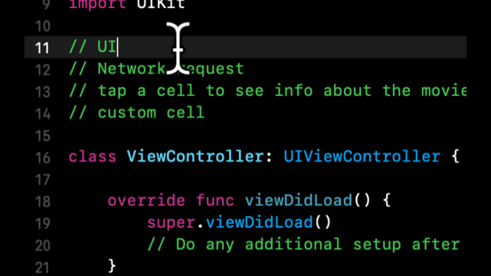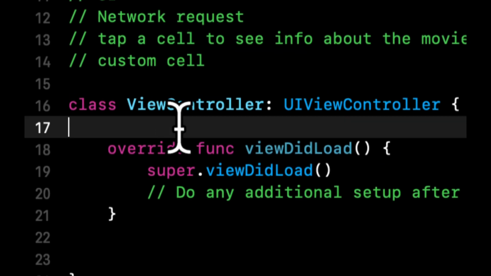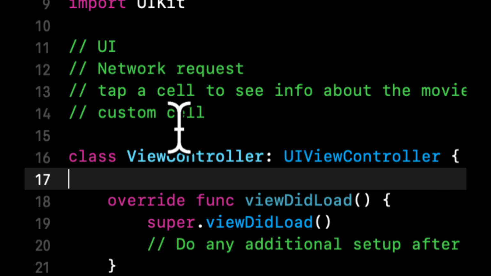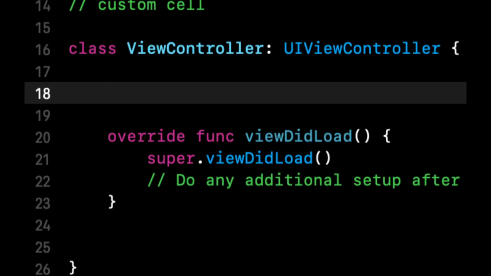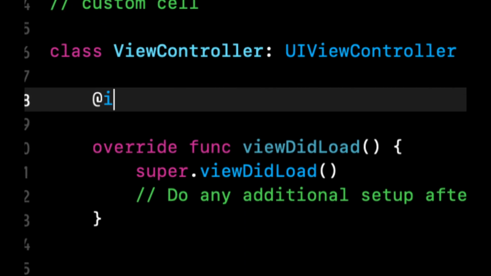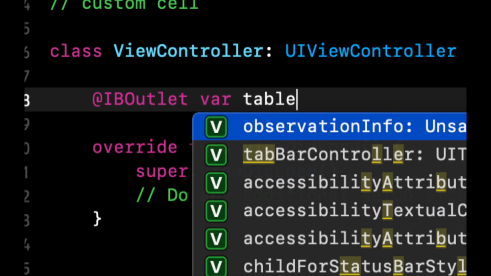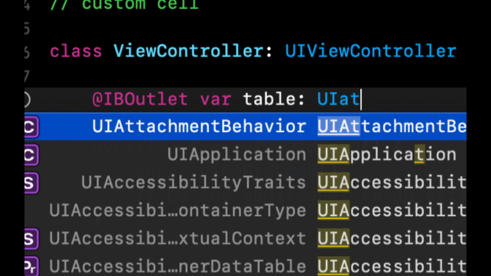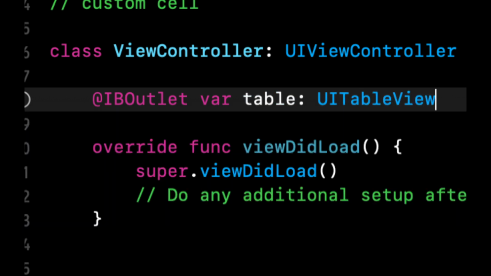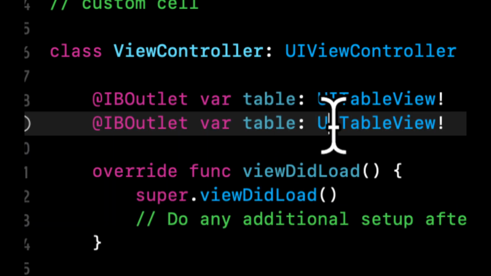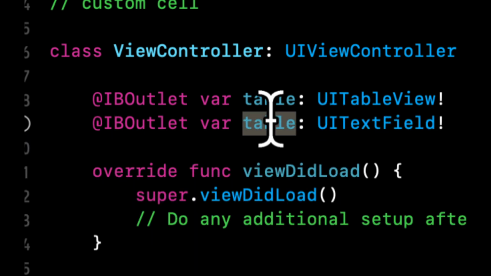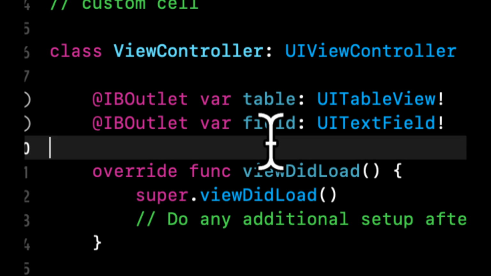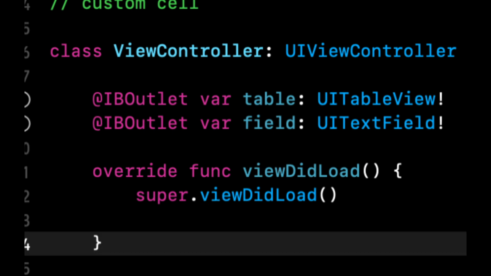So the first thing we need is a user interface. So we're going to need two outlets for that user interface for the field on the table to actually go and manipulate it. So let's start off by creating two IB outlets in here for a UI table view as well as a UI text field. And let's call this one field. Let's delete this comment that Xcode gave us.